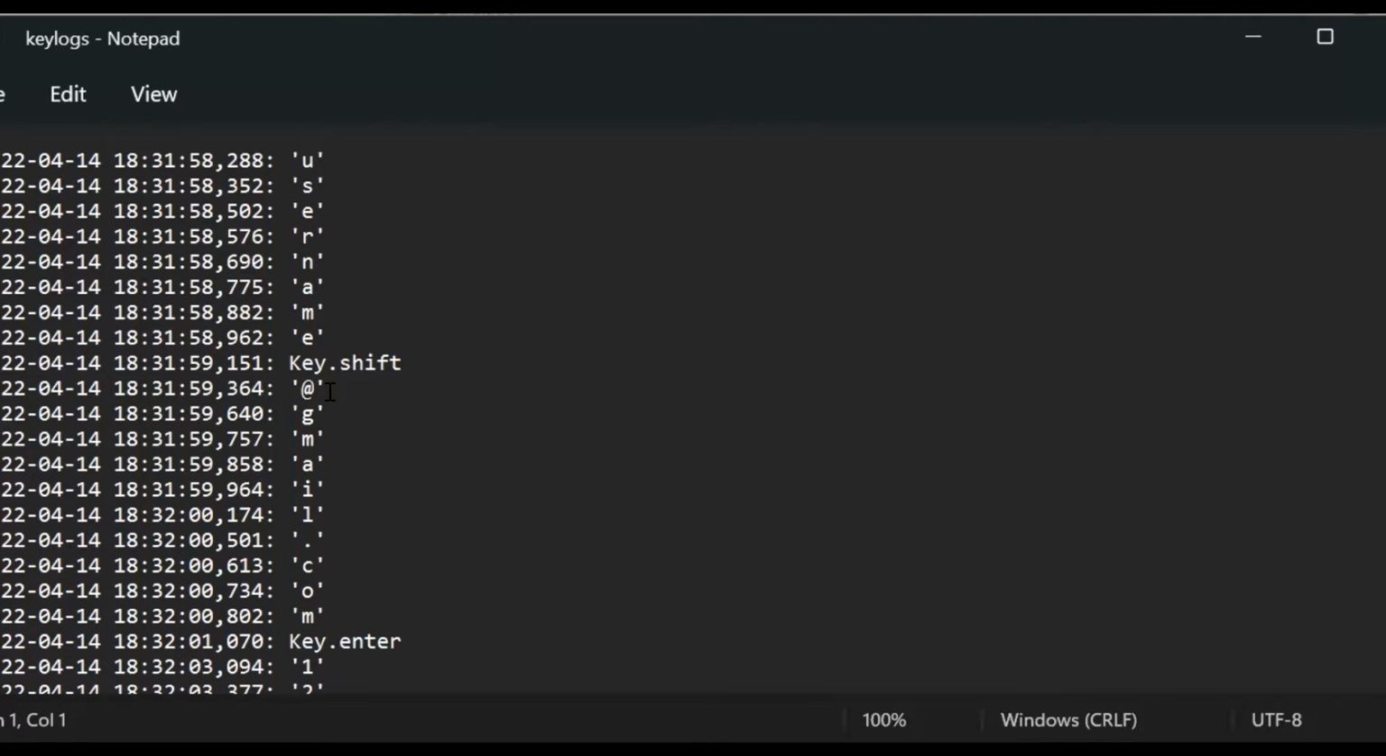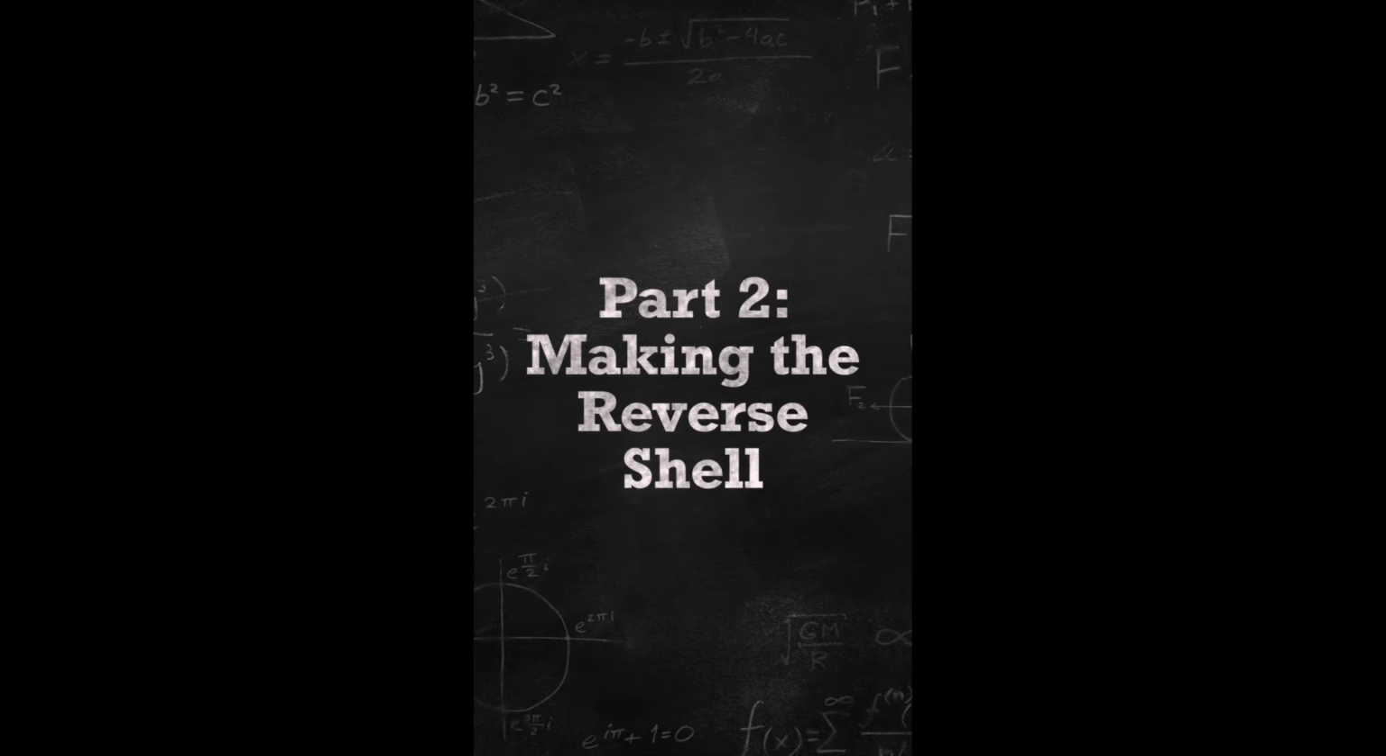So you can imagine just how dangerous or destructive this could be if a hacker was able to get access to your credentials like that. This project is going to involve making the reverse shell, and for this I'm going to be using Kali Linux.